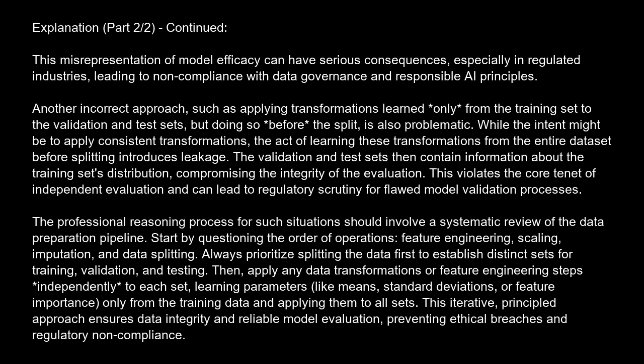Another incorrect approach, such as applying transformations learned only from the training set to the validation and test sets, but doing so before the split, is also problematic. While the intent might be to apply consistent transformations, the act of learning these transformations from the entire dataset before splitting introduces leakage. The validation and test sets then contain information about the training set's distribution, compromising the integrity of the evaluation. This violates the core tenet of independent evaluation and can lead to regulatory scrutiny for flawed model validation processes.